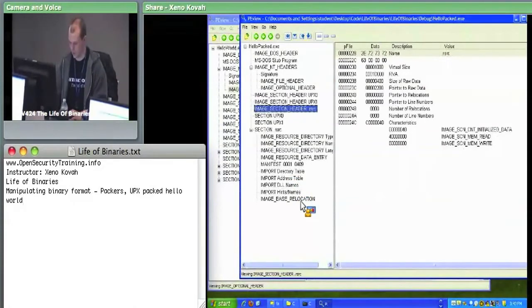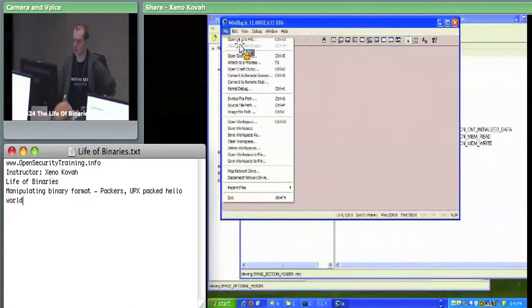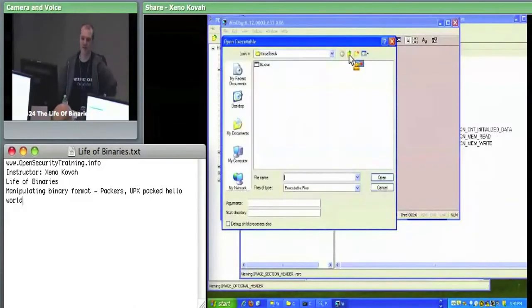So open up WinDebug, and then open up hellopacked.exe. WinDebug, file, open executable. I'm skeptical. You're skeptical? About the assertion that the packed data is not UPX1. Yep. Just because it starts at 1B.